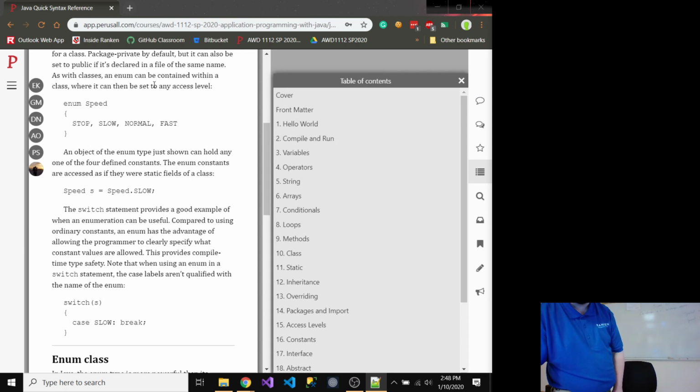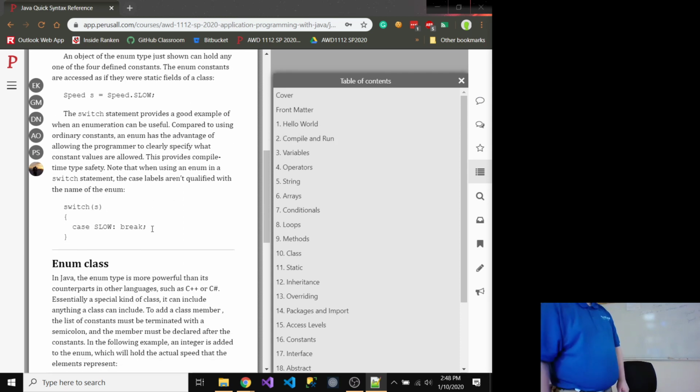Also note when you're dealing with switch statements, switch statements and enums are literally made for each other. They're meant to be used together. You should totally be using them together. But with a switch statement, I can say case slow. I don't actually need to say the enum type when I'm doing these switch statements on a case. I mean, on a new value.